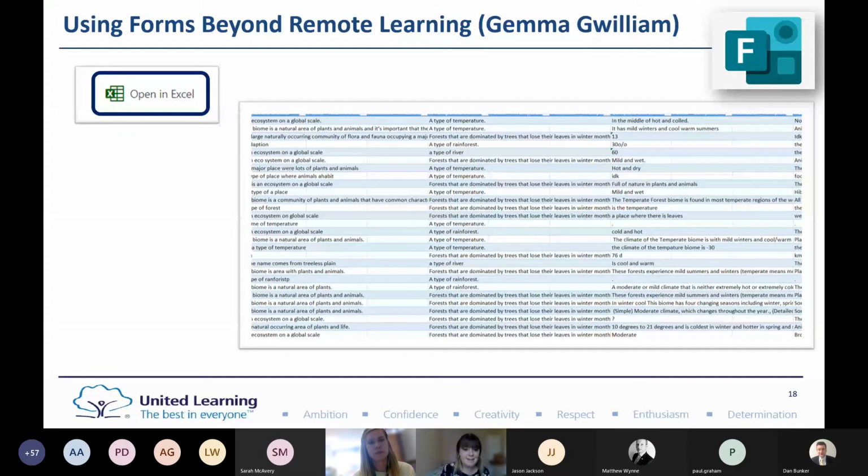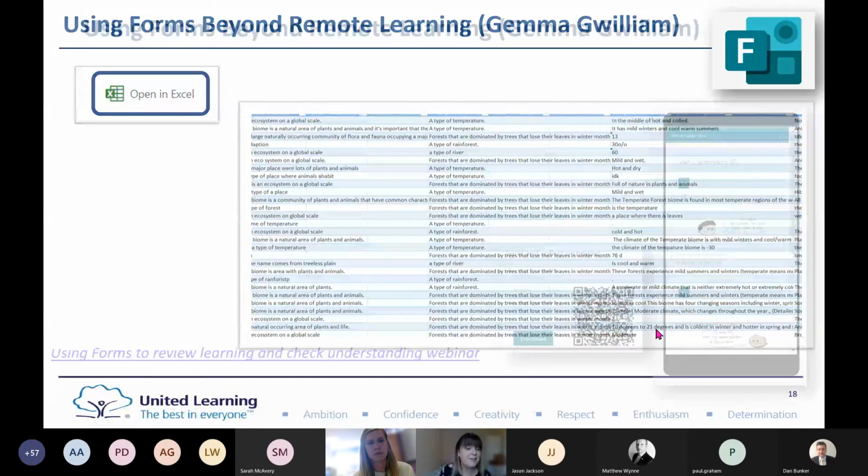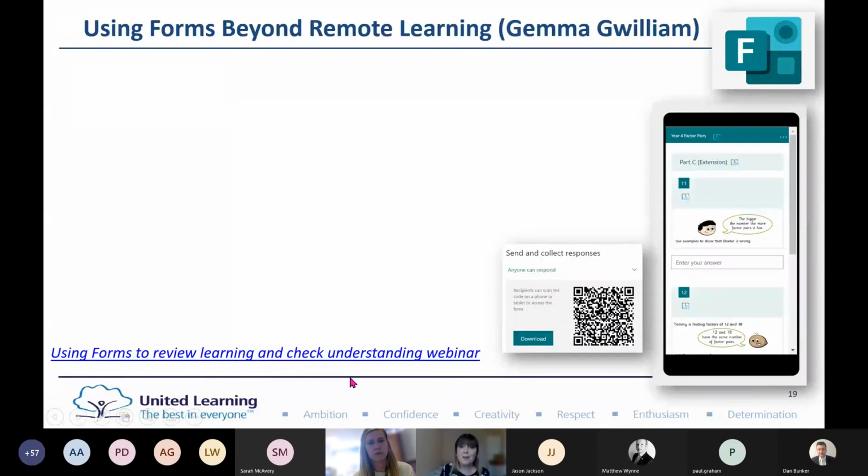So I have included a link to a webinar that I did on forms down the bottom here for you, which you'll get when you get the resources. Because if you haven't used forms before, they don't take long to produce and they have a real impact in the classroom, particularly because the children can see them on any devices and you can email them, you can create QR codes and you can embed them.